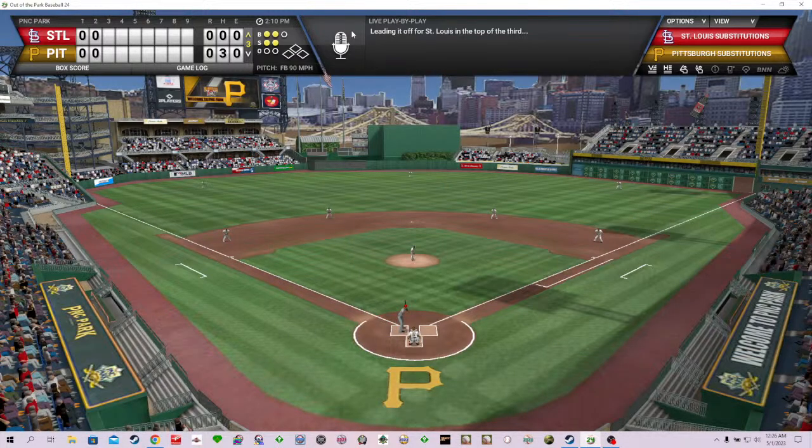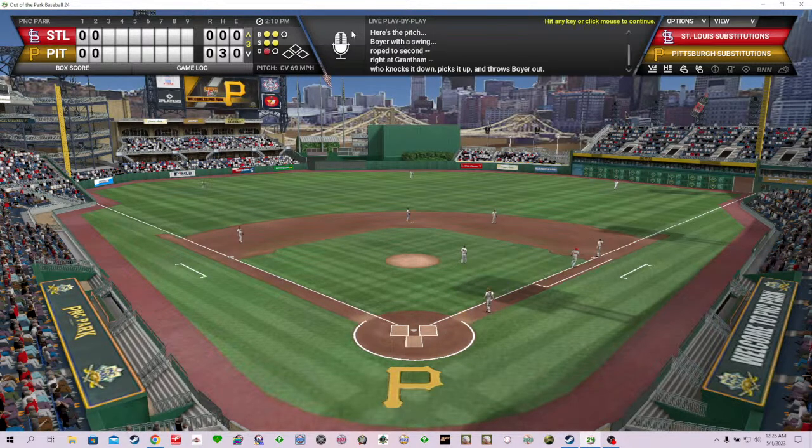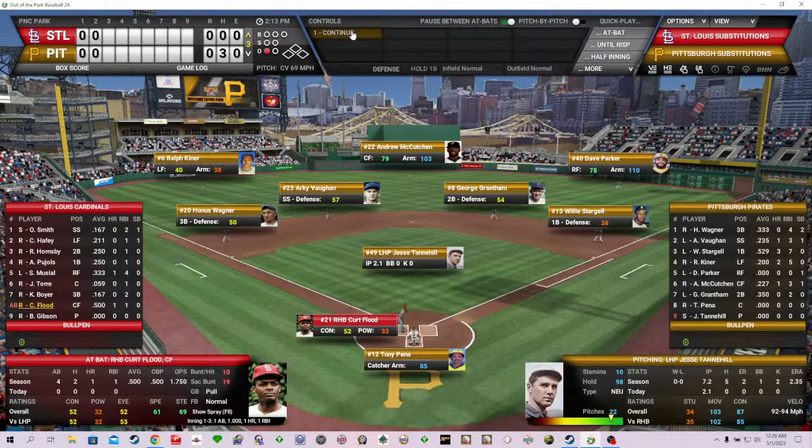Tannehill brings it home. The count even on Ken Boyer. Boyer swings, grounded to second. Grantham to Stargell on the 4-3 putout. One away here in the Cardinal 3rd for center fielder Curt Flood.